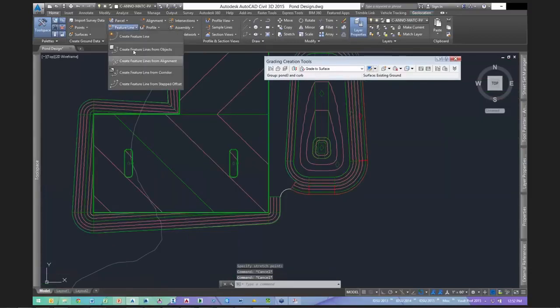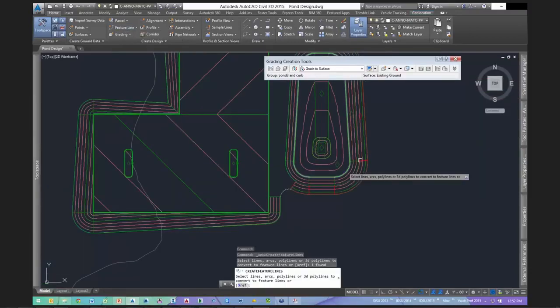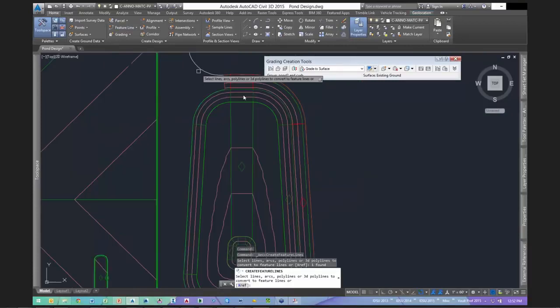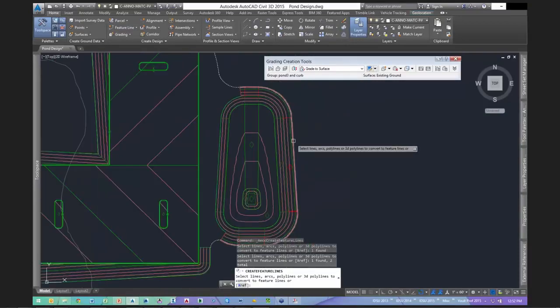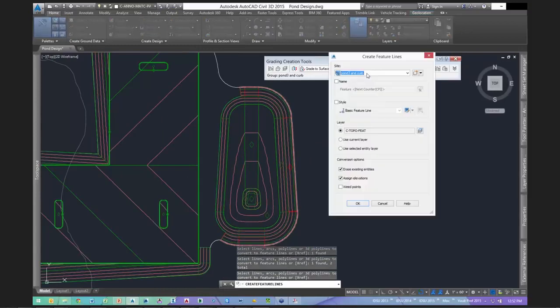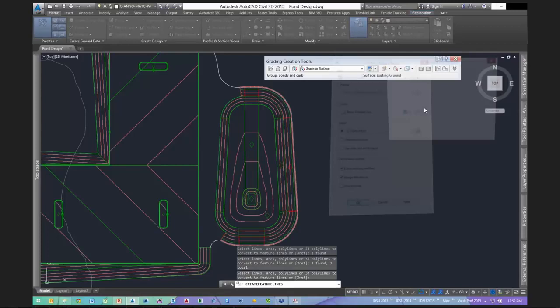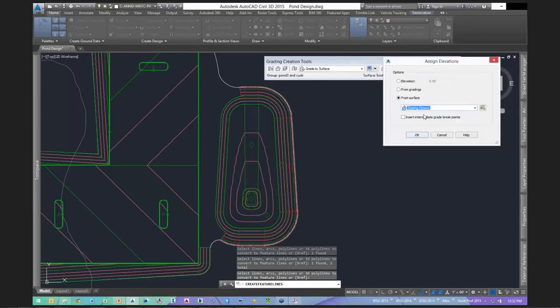Okay, and we're going to turn these into feature lines. So create feature lines from objects, pick both of these, and turn them into feature lines. So we're putting them on the same site and we're assigning elevations. And this time it's different. The elevations need to come from existing ground because this is basically our grading limits right here. And where we snap to at the endpoints, those exact endpoints are hitting existing ground too. So the pond surface and existing ground at those endpoints of the polylines are the exact same elevation. So we'll hit OK.